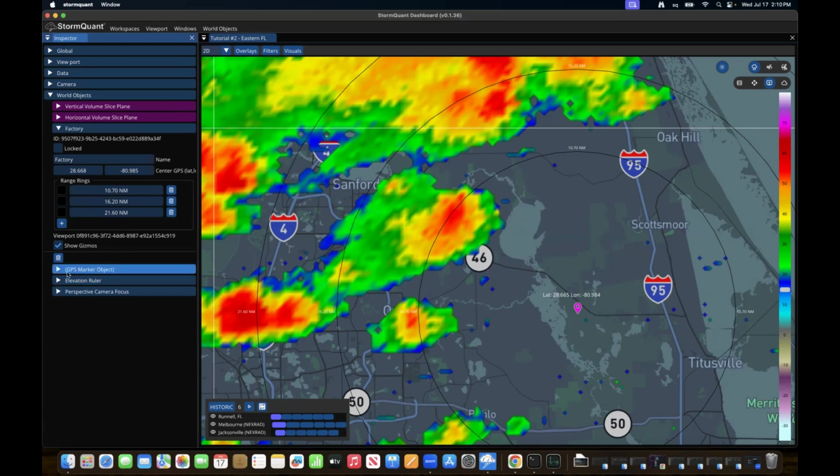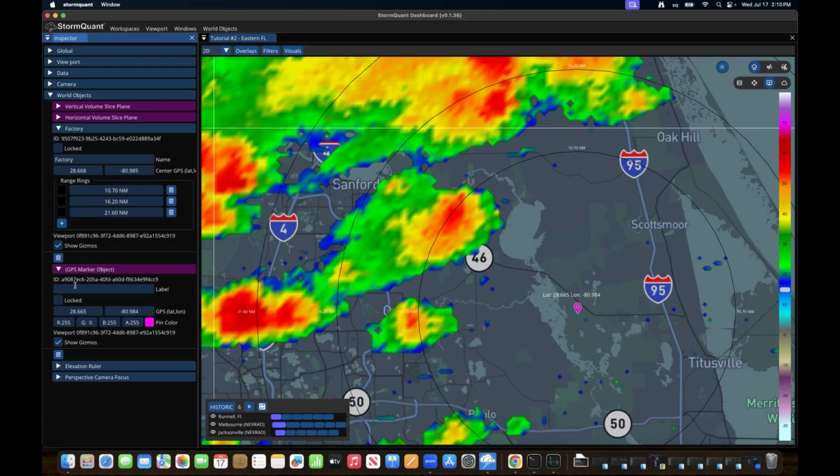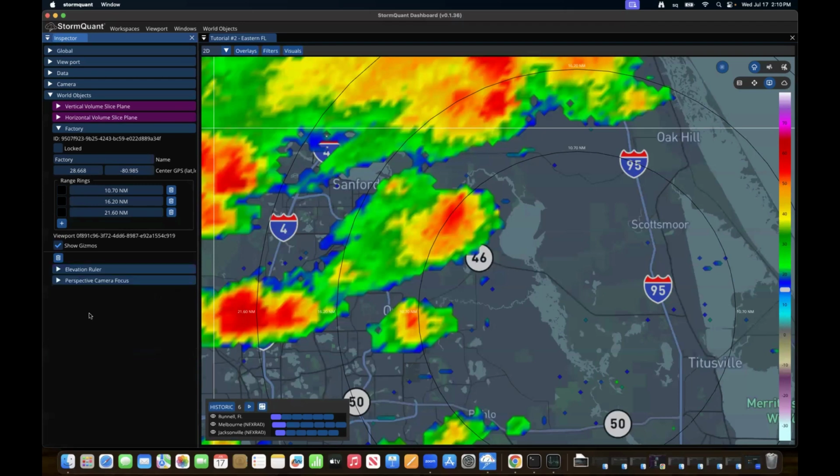Similarly, below that we have our GPS menu or GPS marker menu. I can give it a name as well, lock it into place. I can change the latitude and longitude, and I can also change the color of that. Temporarily remove it from the map by deselecting the Show Gizmos, or delete it completely by selecting the trash can icon.